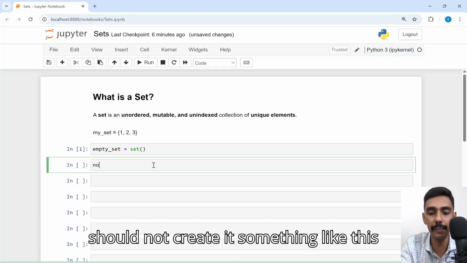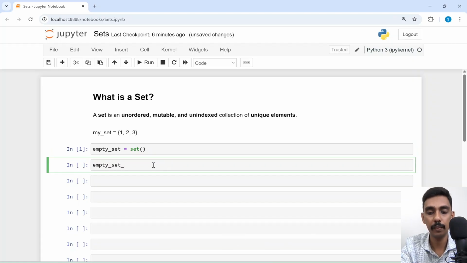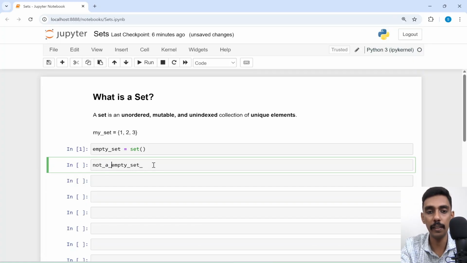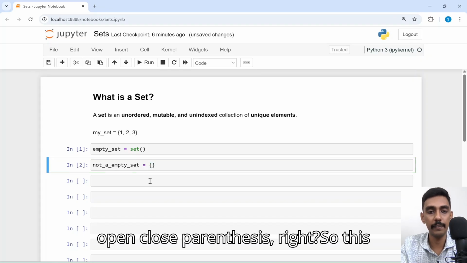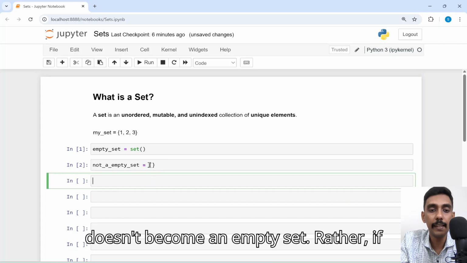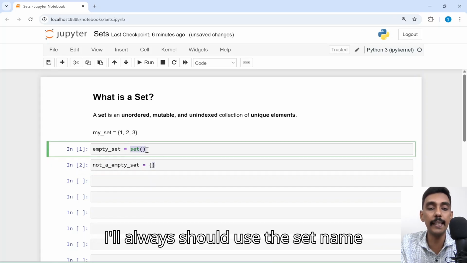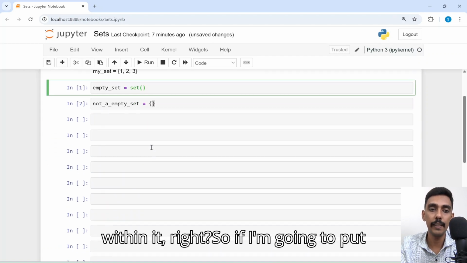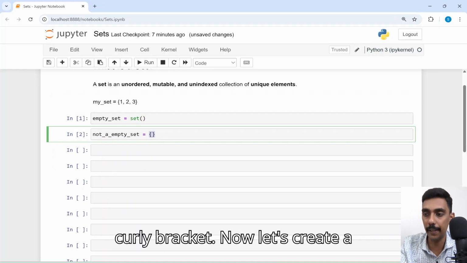I should not create it something like this. Not an empty set is equal to open close curly brackets. So this doesn't become an empty set. Rather, if I have to create an empty set, I should always use the set name and have an open close parenthesis within it. If I'm going to put in values within it, I'm going to use a curly bracket.